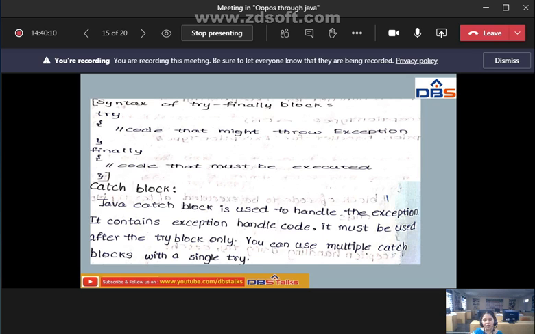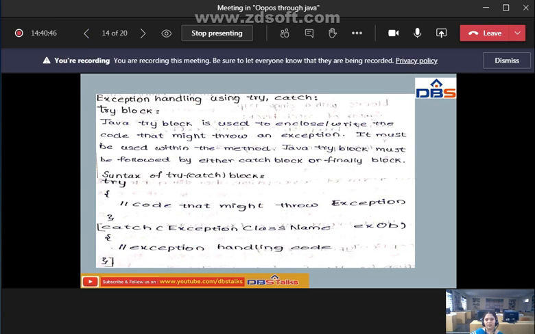Next, this is the syntax for the try finally block. Whenever the try block is followed by a finally block, how do we write the syntax? Write the try keyword, open the block and write the code that might throw an exception, then close this block. This is the try block. Then it can be followed by the finally keyword or finally block. Open this block and write the code that must be executed. We can see in the previous program, the exception handling code is what you have in the catch block, to handle the errors.